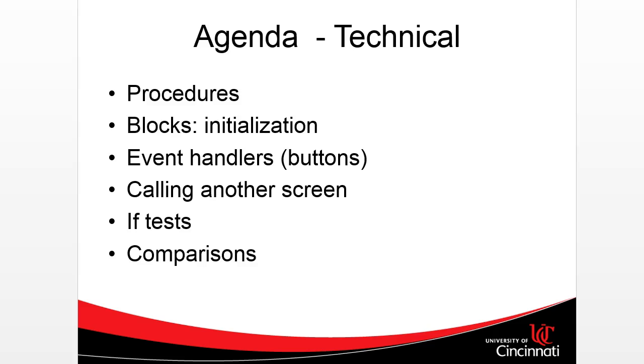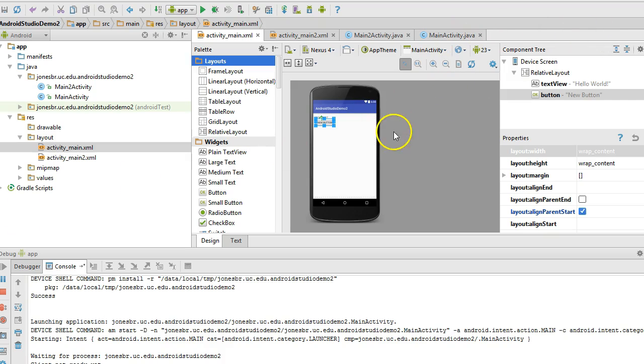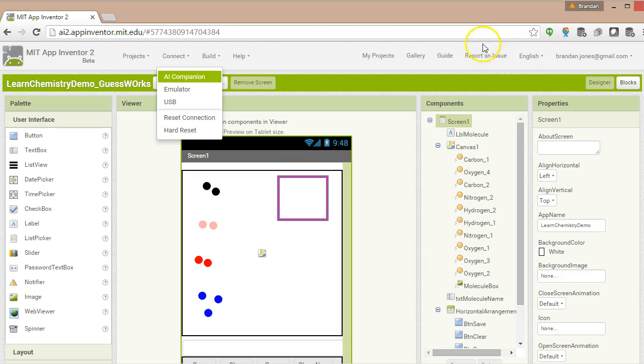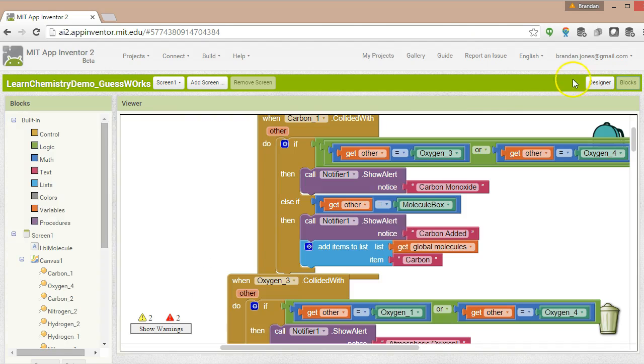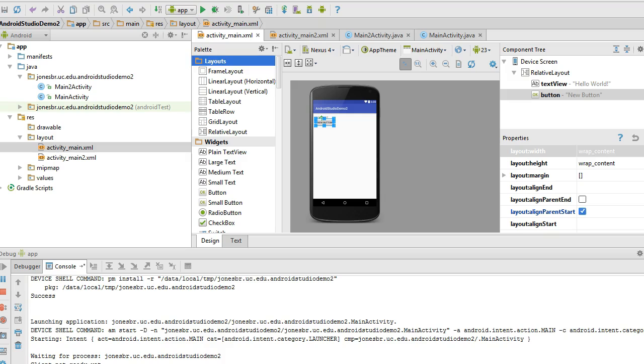So that's going to set us up well for our next video, which is a technical video. In this, we're going to take a look at the blocks view of AppInventor. So when we go over here and we click on blocks, we're going to consider the equivalent between the blocks that we see on this view and how we would implement that in code in Android Studio.